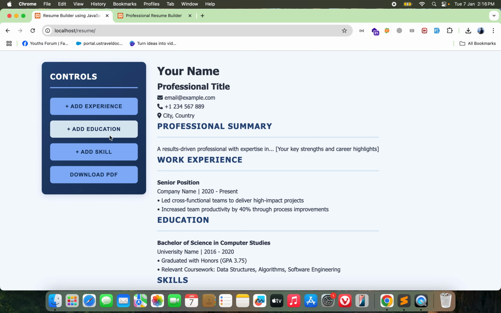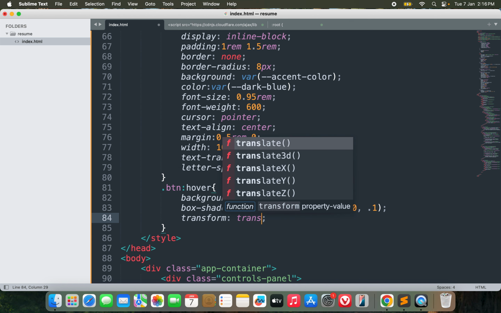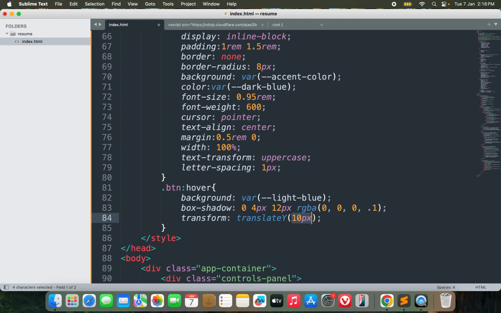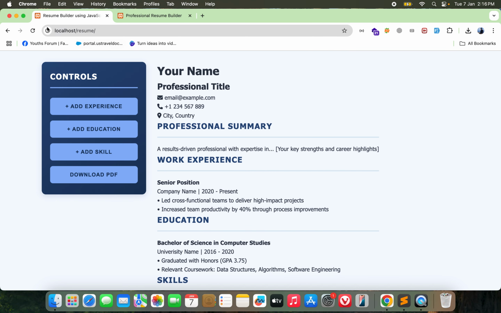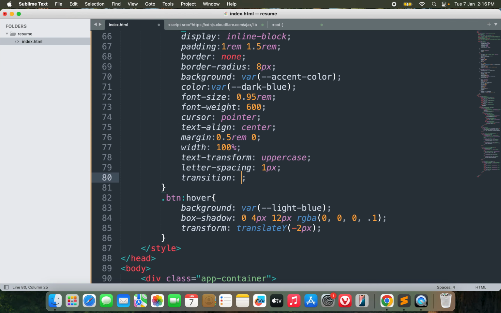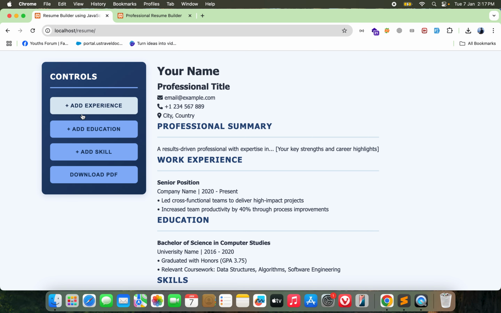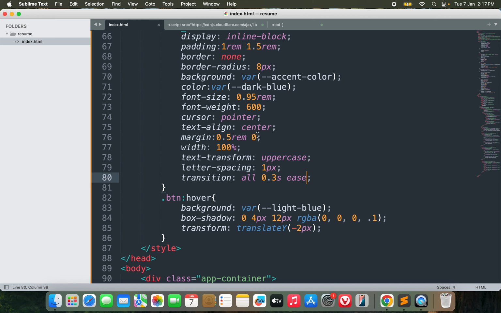Okay, not bad. Let me add one more effect. Okay, transform, translate in y direction with minus 2px. Let's see. Yeah, but I want to make it smooth, so I'm gonna add transition here. Transition all 0.3 seconds. Now it will be a smooth transition. Yeah, see. Okay, we're done with the controls now. Let's move on to the actual resume part.